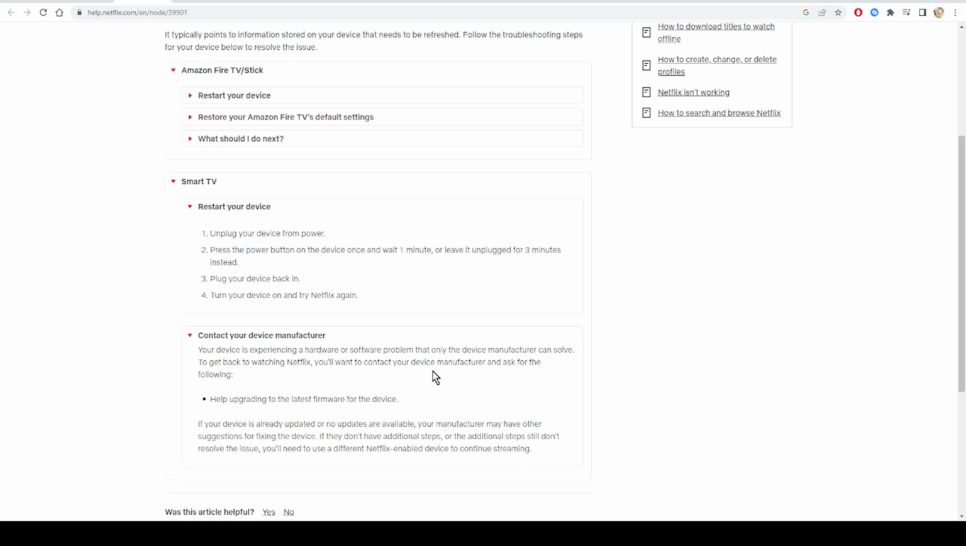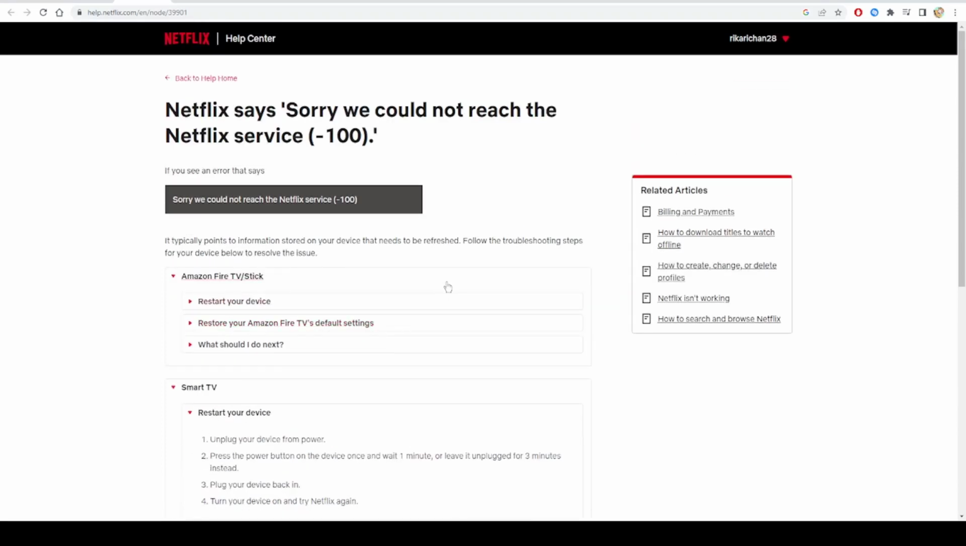To get back to watching Netflix, you will want to contact your device manufacturer and ask for the following: help upgrading to the latest firmware for the device. If your device is already updated or no updates are available, your manufacturer might have other suggestions for fixing this device. If they don't have additional steps, or the additional steps still don't resolve the issue, you will need to use a different Netflix enabled device to continue streaming. And that's it for a smart TV.